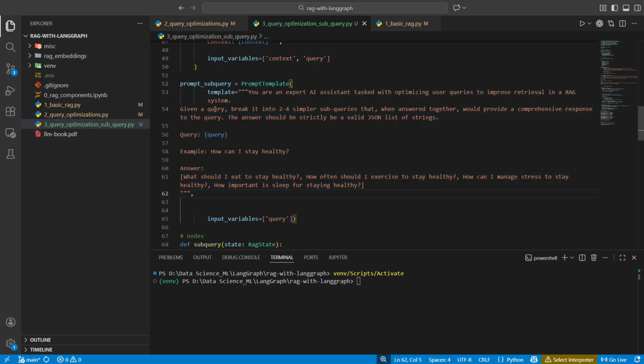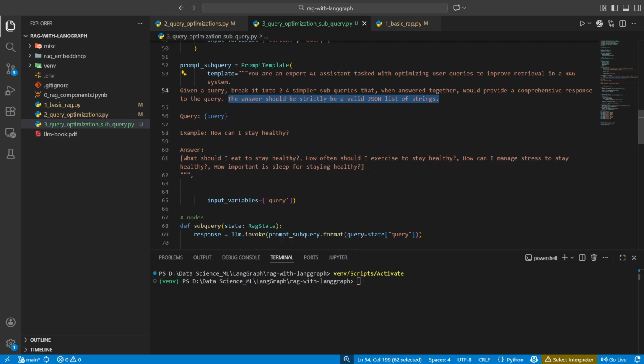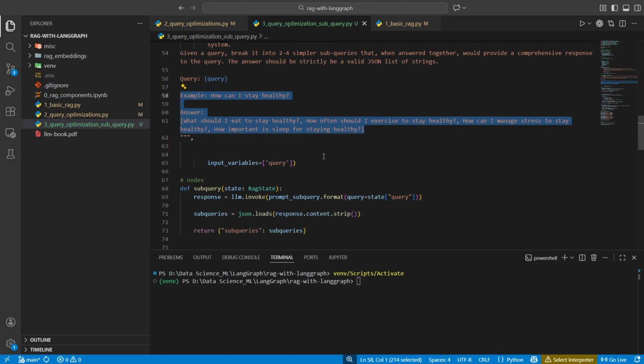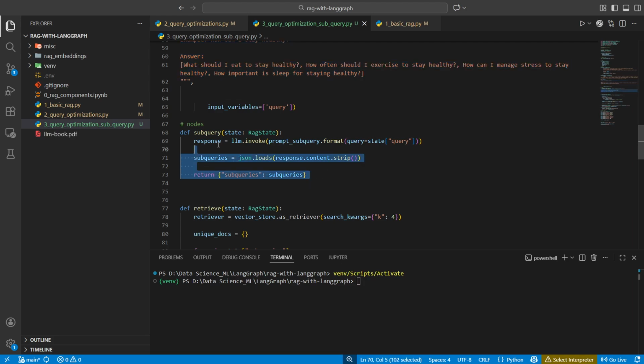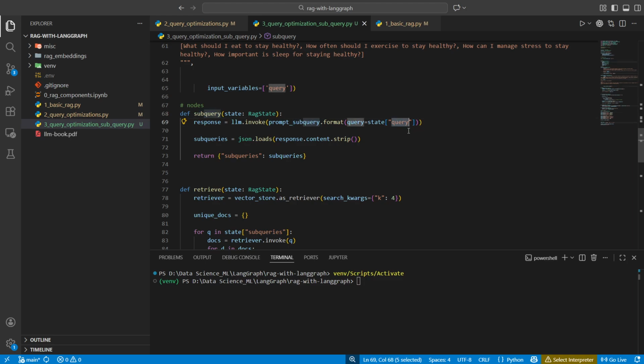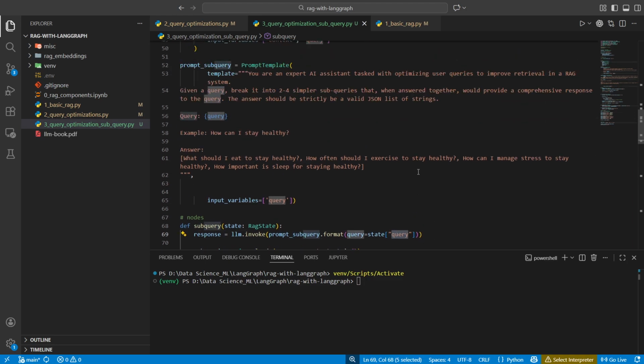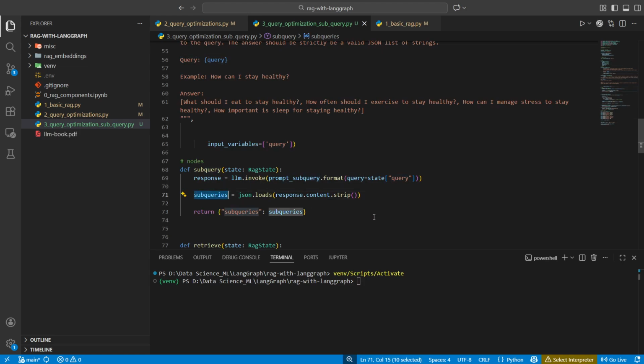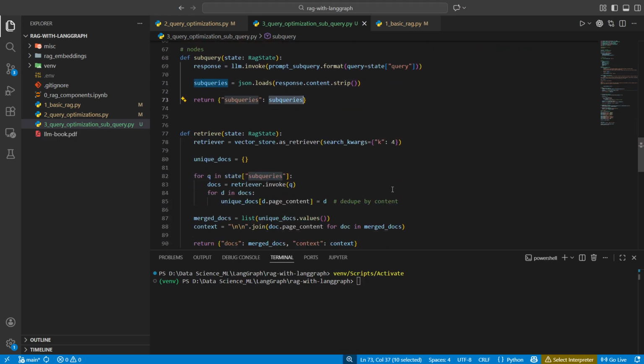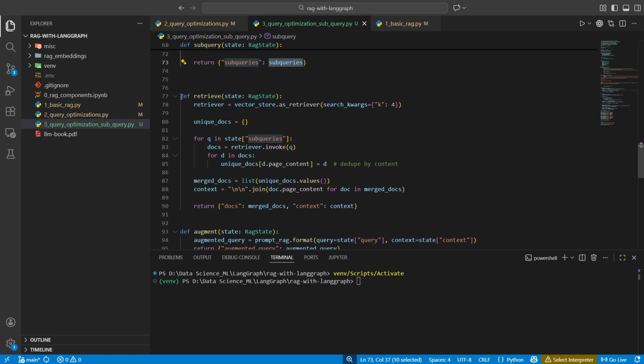So here I say, given a query, break it down into 2 to 4 simpler subqueries that when answered together would provide a comprehensive response to the query. The answer should strictly be a valid JSON list of strings. So I have given an example here just for context for the model, right? You have the first node, which is your subquery, which basically takes in the query and breaks it down into subqueries. So that's loaded onto the state variable. Then you have the retrieval step.